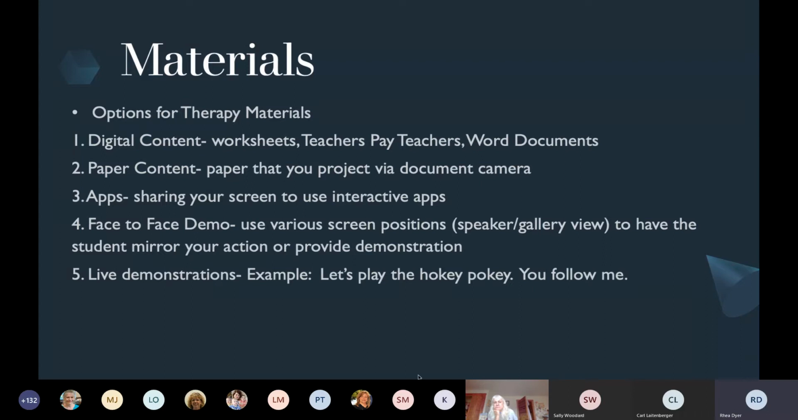But something to consider about materials. Doing digital therapy doesn't mean you have to use all digital content. So as we mentioned before, you can use some of your favorite materials, activities, resources in a telepractice format. You just modify them slightly to be used in a virtual methodology. So you can use digital content, you can use worksheets, you can use things that you got from Teachers Pay Teachers, you can use Word documents, you can use things you create, whatever you want to use in terms of digital content, you can use that via a screen sharing app or your screen sharing capability.